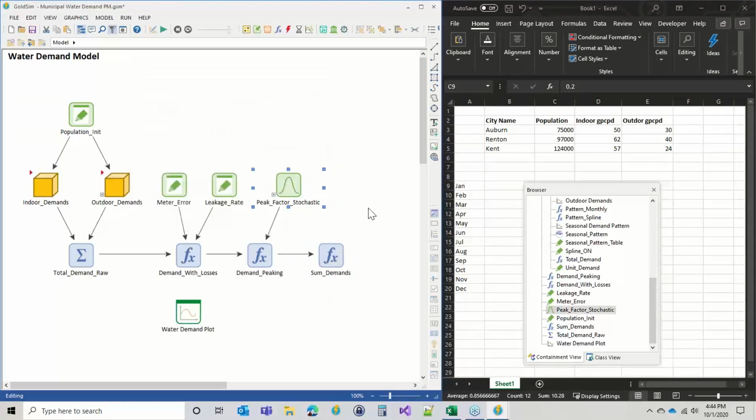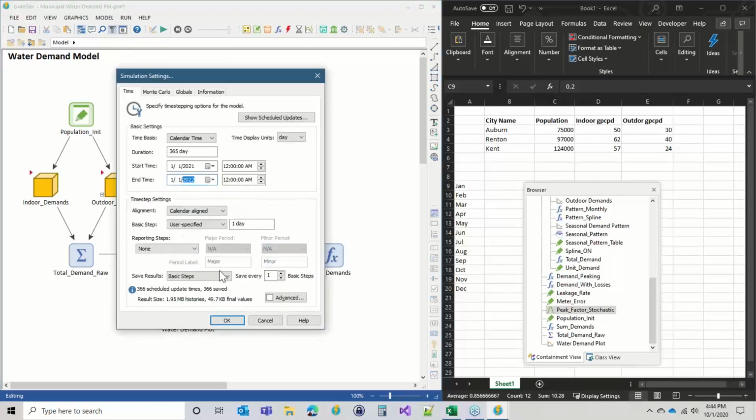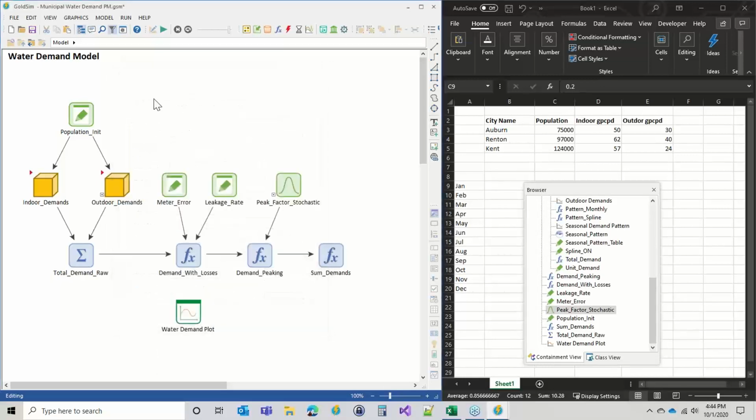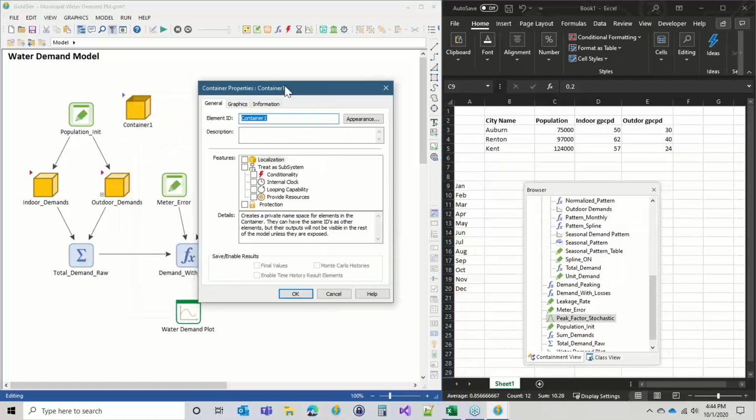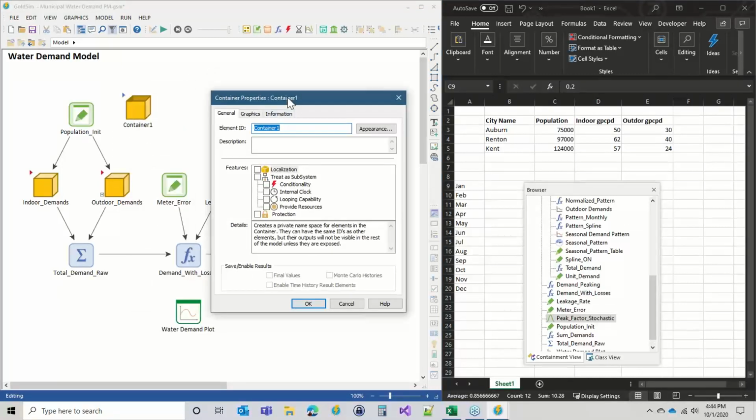There we go. Okay. So if we wanted to look at population as it changes over time, then obviously we're going to be looking at a multi-year simulation. So let's go ahead and change this. Let's go with 5 years. Well, let's go a few more. Let's go to 10 years. So there's 10 years. And because we're doing some calculations to calculate the future population, I will now add a container for it.